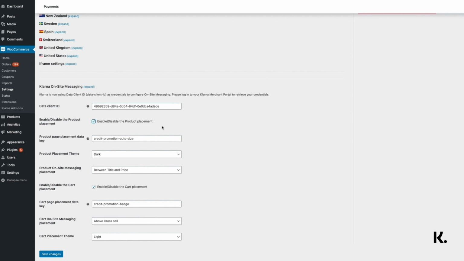Make sure it is enabled. Then, paste the data keys for your chosen placements in the Product Page Placement Data Key fields or Cart Page Placement Data Key fields that you have chosen. You can also choose your theme, dark or light, and a few other settings for each placement. Lastly, make sure they're all enabled. Now, on-site messaging will show up in your store.